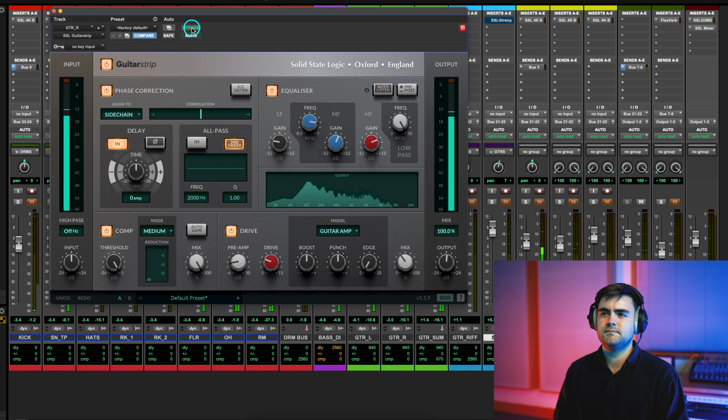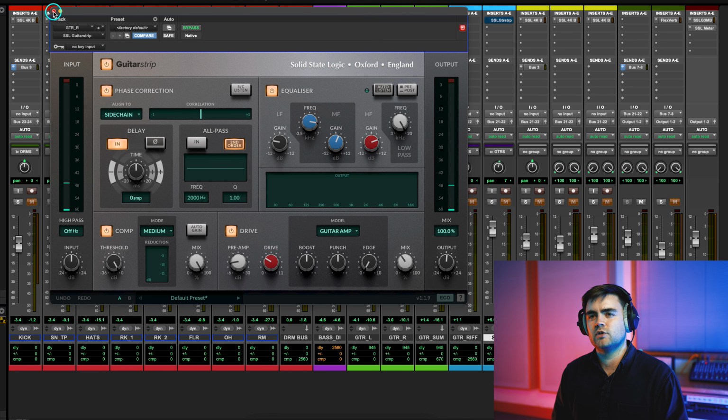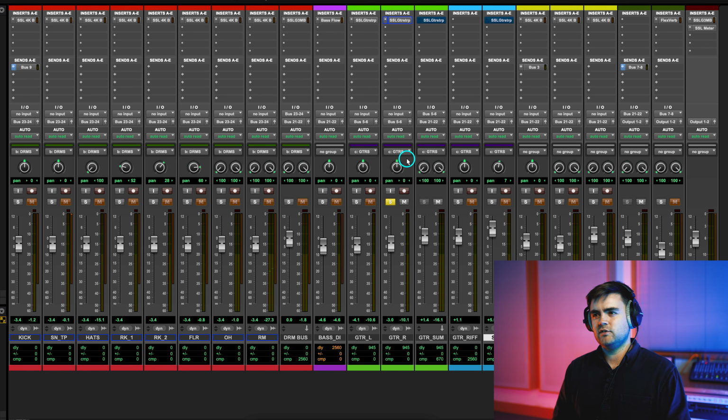And bypass the plugin. Just add a bit more drive to that. So now that we have the guitar tone set, let's widen our stereo width right now, and let's hear the guitars in context.